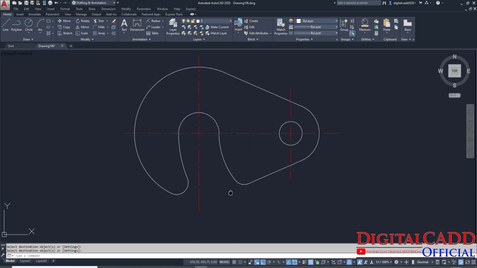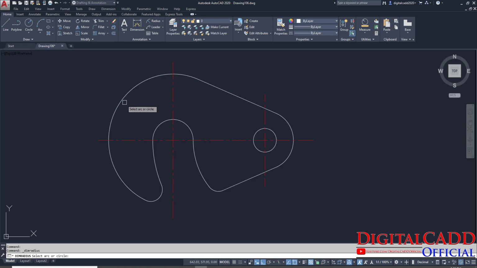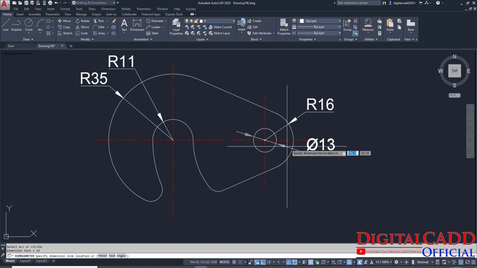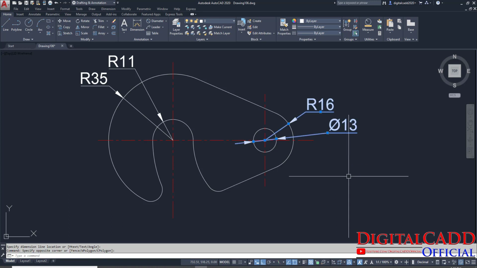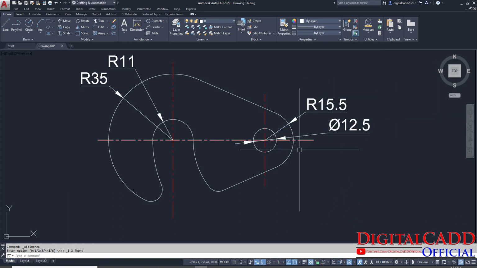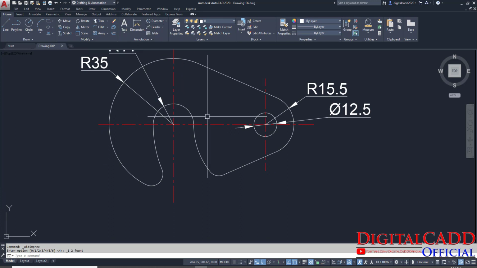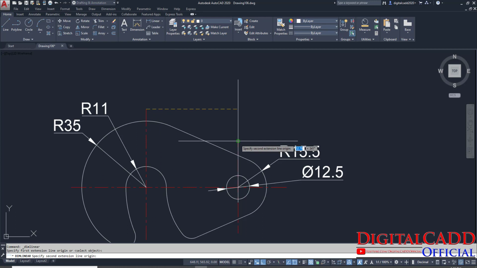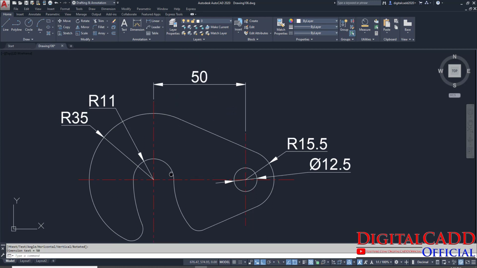Okay, now it's time to apply dimensions. Okay, here we have a radius, diameter. Select both dimensions, right click and go to precision. So like this, we will get like this. Okay. And now linear dimension we need like this.